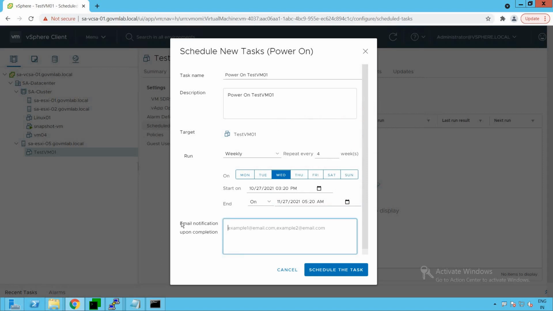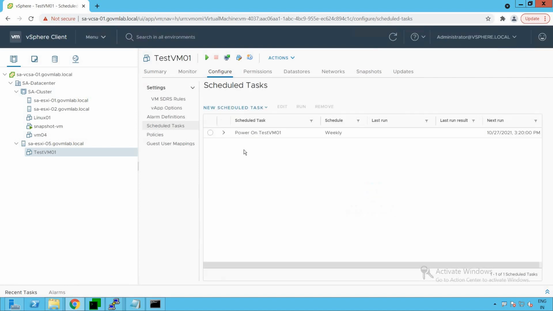And lastly, we can also define the email notification. Whenever this task is executed, we will also be notified over email if our SMTP server is configured. And once we do that, click on schedule the task and we see that a task has been successfully created. What it says is that this is the name of the task.